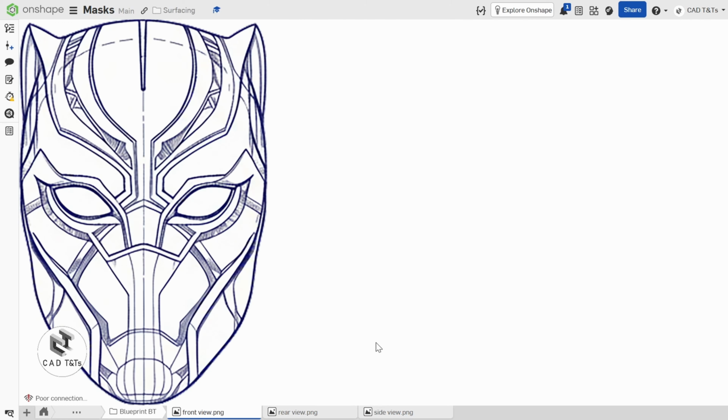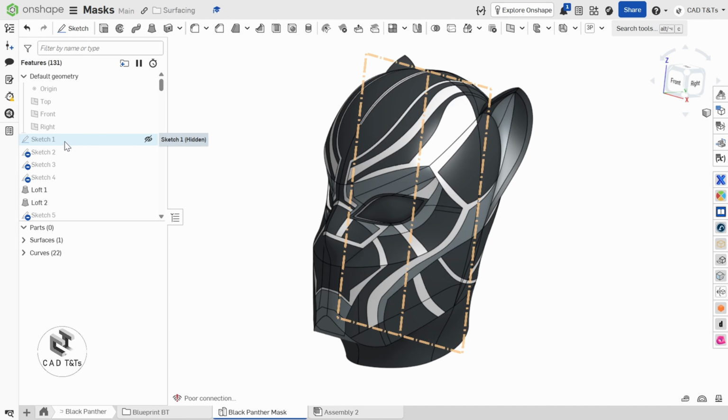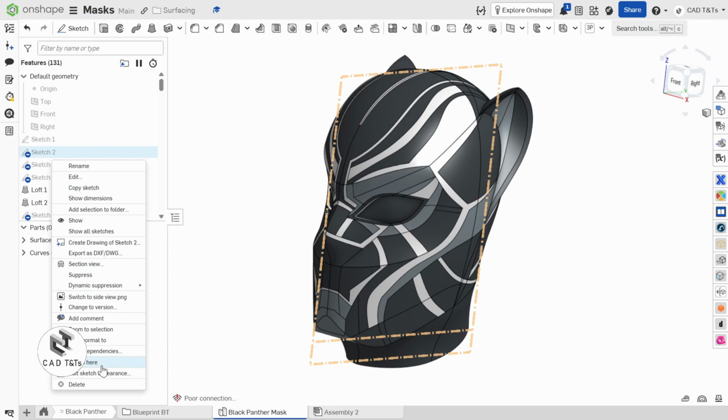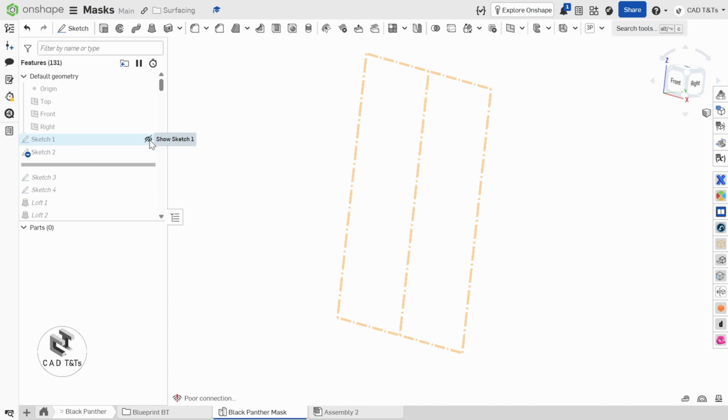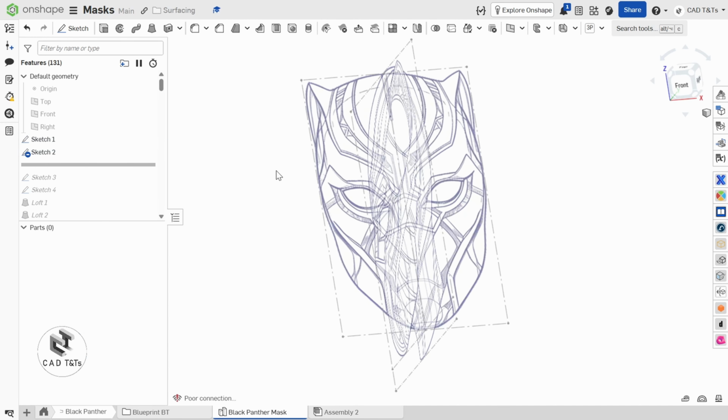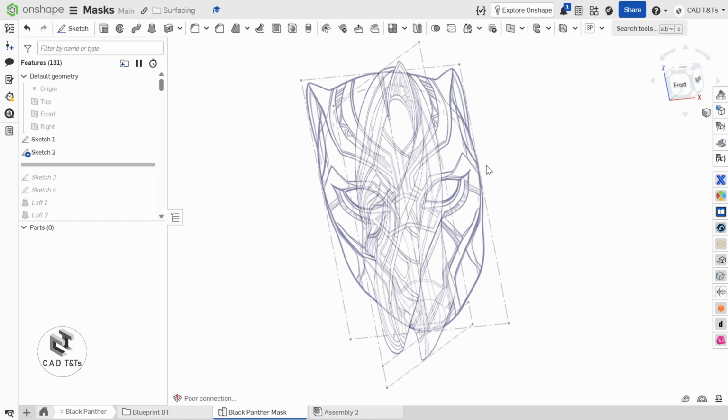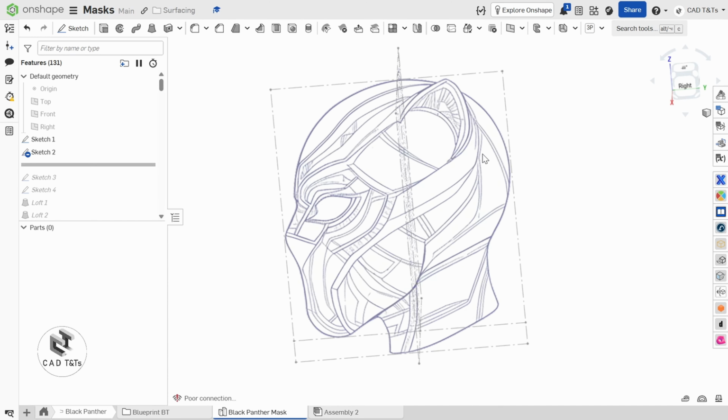I will give you the link in the description. Then the way to put the blueprint, let's scroll here, is easy. You put the front view in the front plane and the side view on the side plane. I've just used these two views.